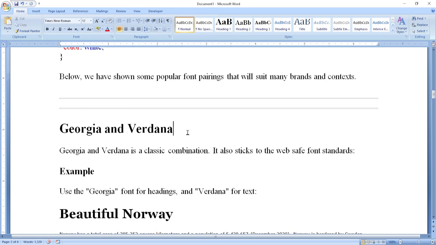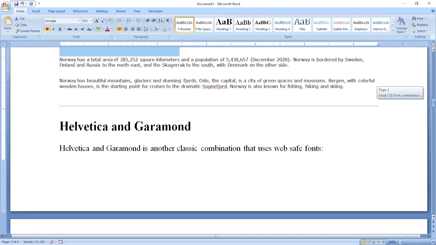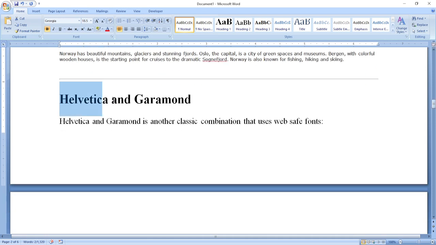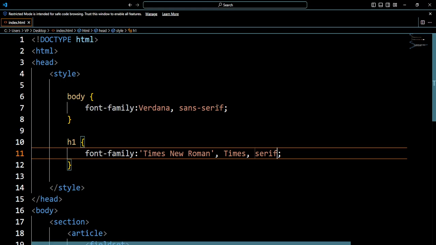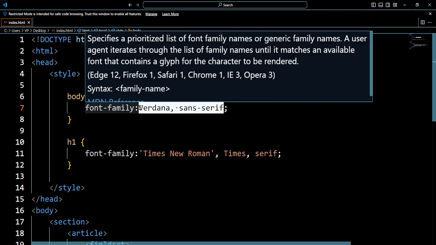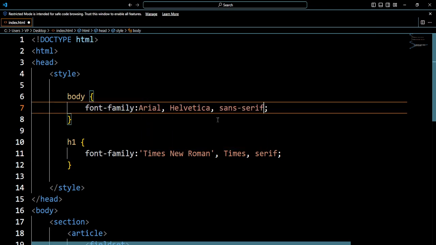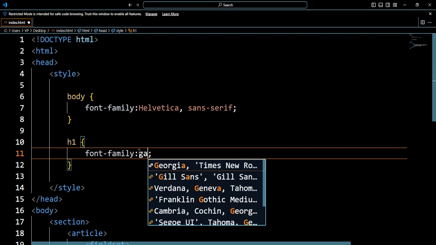Like this, when you use Georgia and Verdana together, and also when you use Helvetica and Garamond together. I can show you how Helvetica and Garamond look also, so you guys can see. Let's use Helvetica. Helvetica is from sans serif. I can just use it in this manner. And Garamond is from serif, I think.